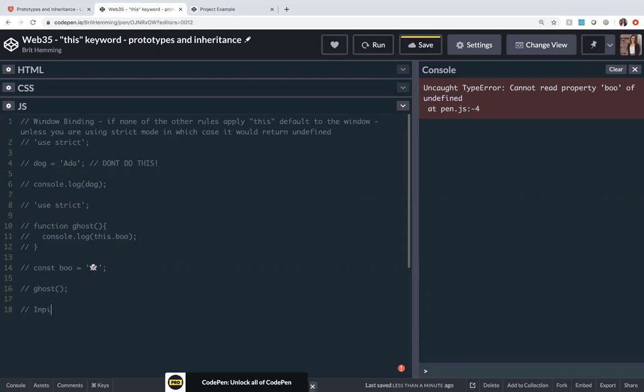Okay, the next thing I want to talk about is implicit binding. And implicit binding we went through when we went through objects, but let's do a refresher. So it's the most common rule. Okay, so it's found in about 80% of use cases.